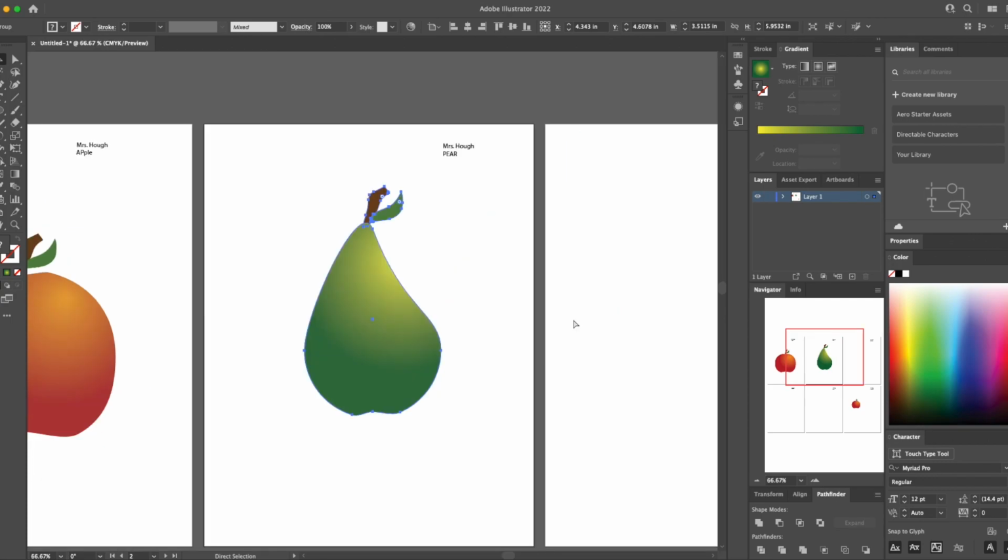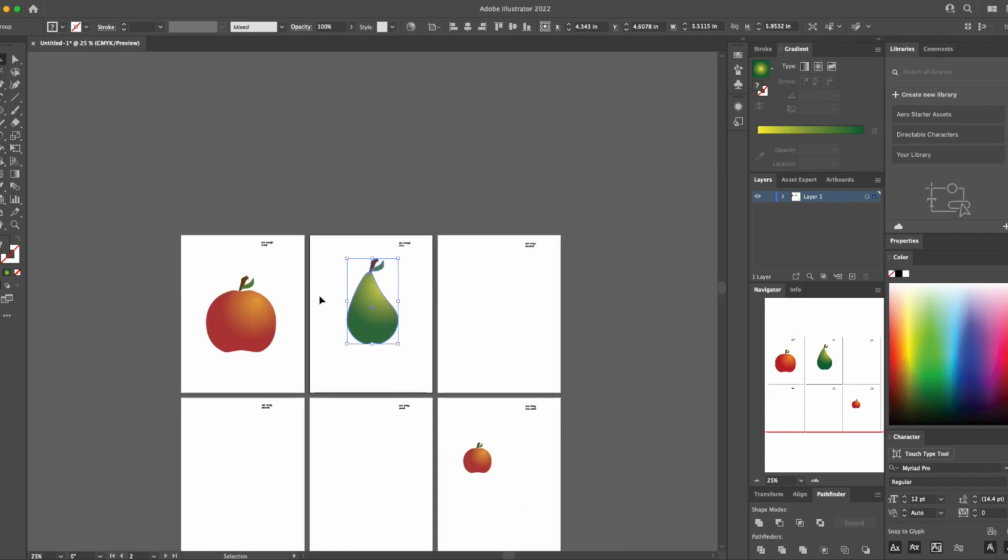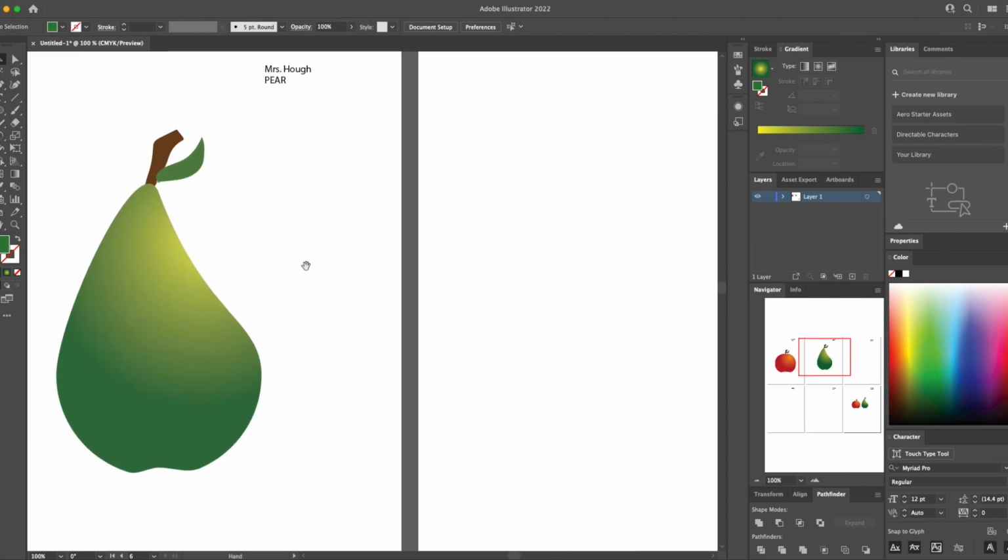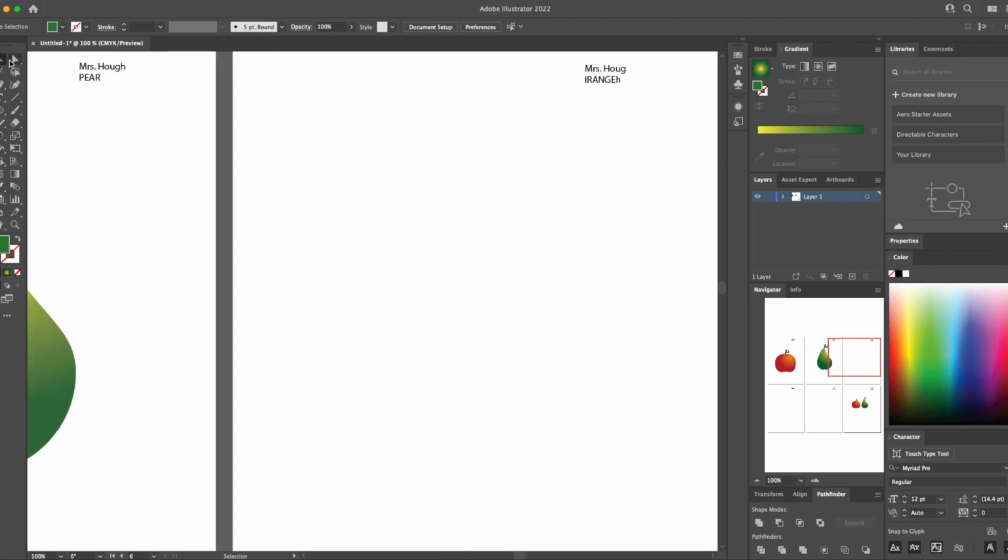I'm going to zoom out. I'm going to use that Alt button, and I'm going to drag it down. I'm going to make my pear a little bigger than my apple because that's pretty realistic. Now I'm ready for a grape. Do not overcomplicate your grapes. Grapes are like super simple.